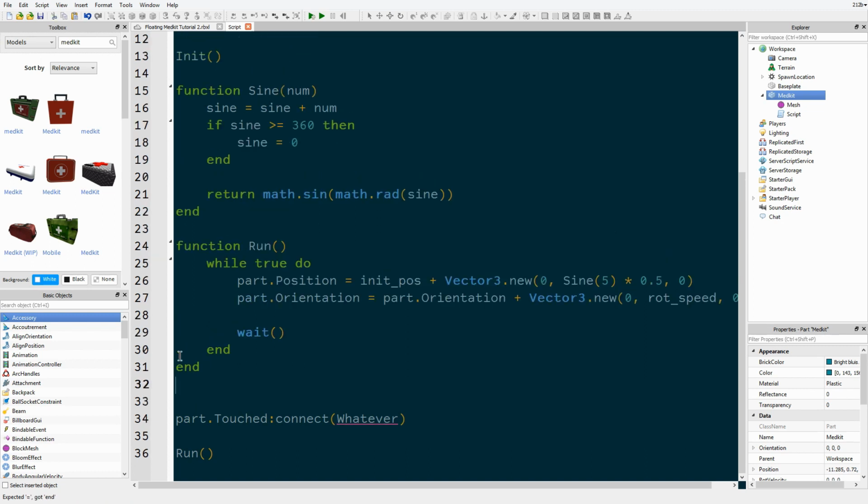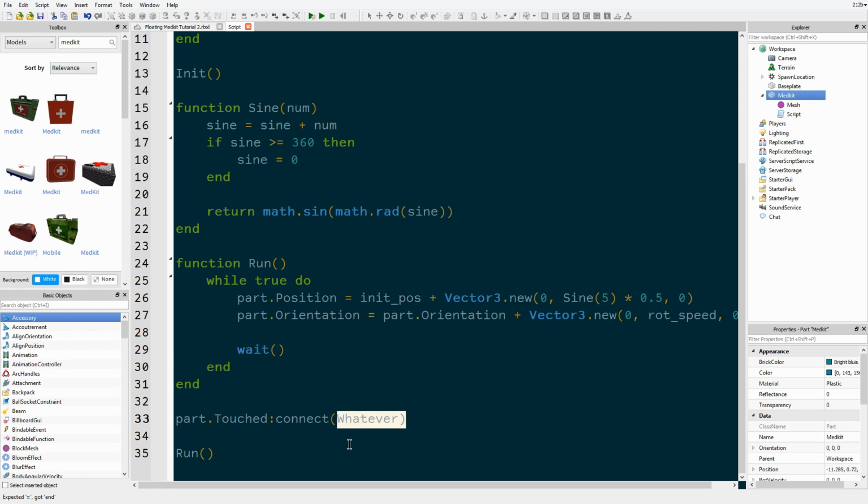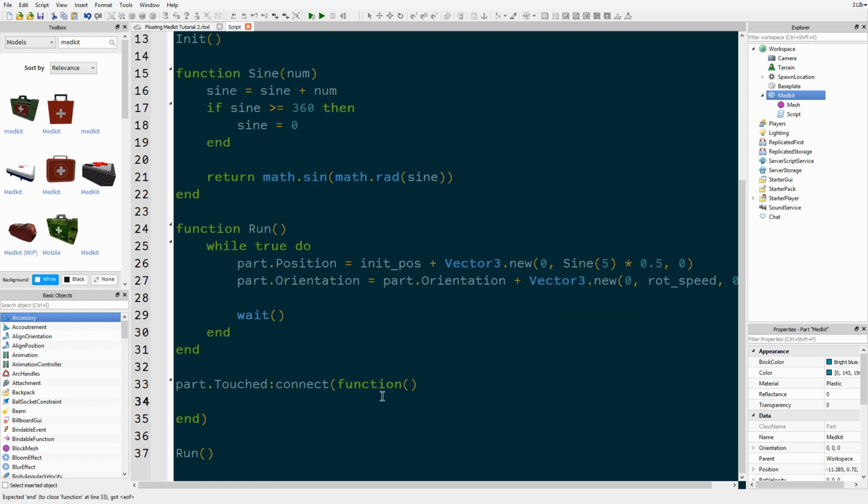But the reason that we were doing it this way is because touched returns the parts that our part touched. And to get that value that it returns, we're going to put a function parameter into here, and it will automatically place what touched returns into this variable. You don't have to say other part, it can be anything.